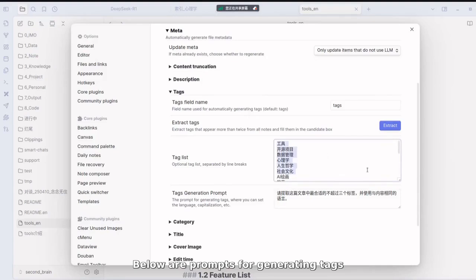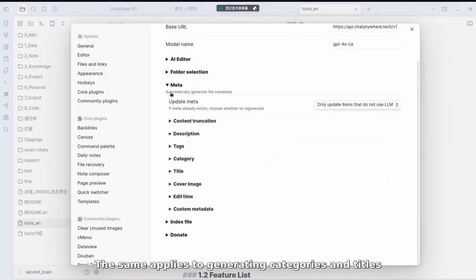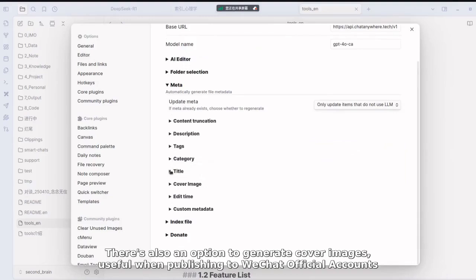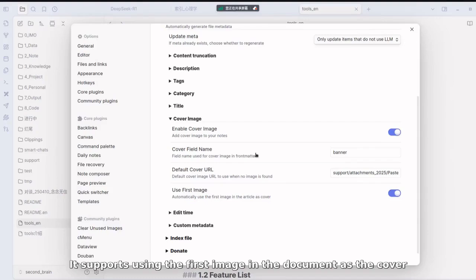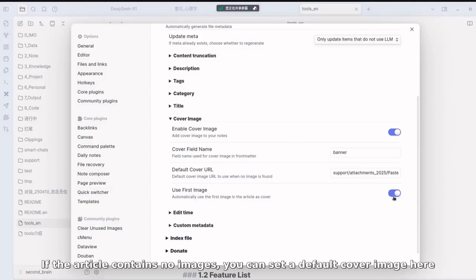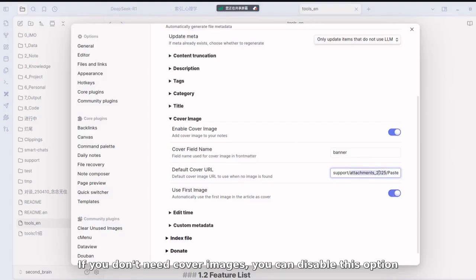Below are prompts for generating tags. The same applies to generating categories and titles. There's also an option to generate cover images, useful when publishing to WeChat official accounts. It supports using the first image in the document as the cover. If the article contains no images, you can set a default cover image here. If you don't need cover images, you can disable this option.